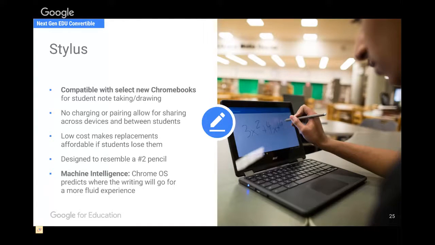But we did it in a very considered way. Not to go too techy for a moment, but there are a couple of different technologies out there for styluses. We chose one where instead of having the technology in the pen, the technology was on the device and on the screen. This allows the stylus to be extremely light, almost like a number 2 pencil. Because there's no battery in there, you can take any of these styluses and work across any of these stylus-enabled Chromebooks. You don't need to charge it.